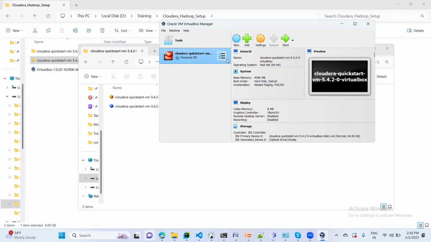Now what I will do, here you can see the option general, system, display, storage and all. So for each and everything default setting is okay. We do not need anything else. Default is fine. Here you can see system base memory. By default it has taken 4 GB, 4096 MB, that means 4 GB, right? And boot order, hard disk, optical, and all. Everything is okay, but we need to set up this.